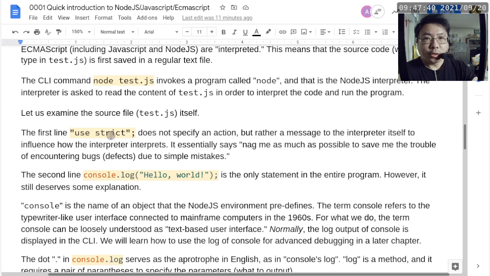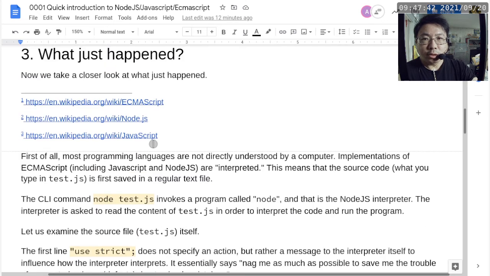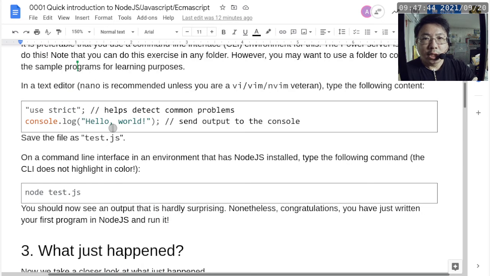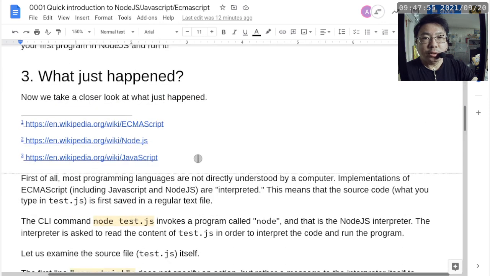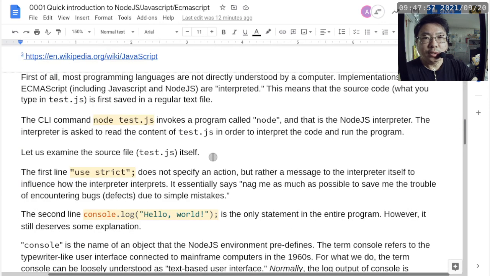The first line, use strict, which is up here. Use strict is basically a directive that is telling the interpreter to do strict interpretation. And strict means it will try to find problems. Well, they're not necessarily problems, but it will try to find patterns that are indicative of a bug, of a problem. So use strict is really quite useful.